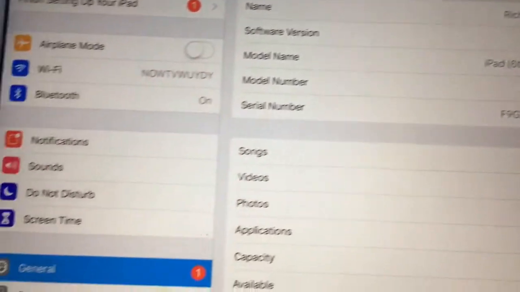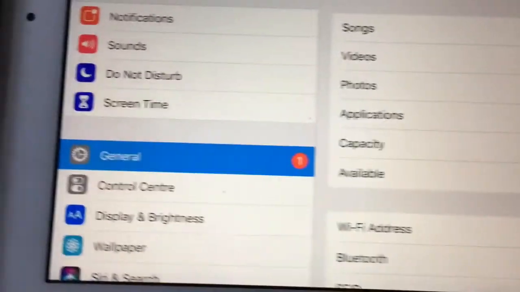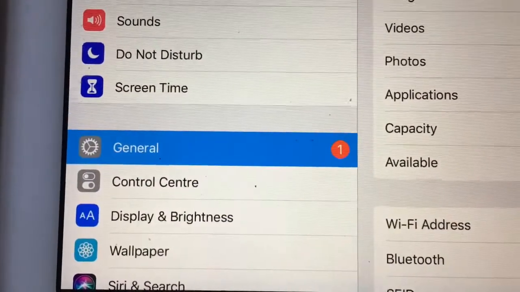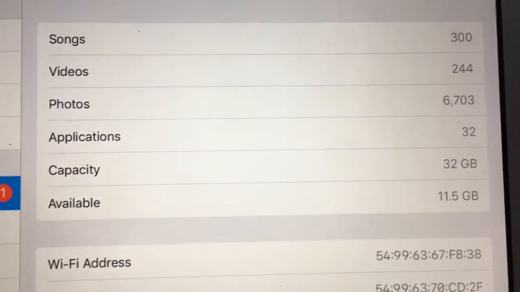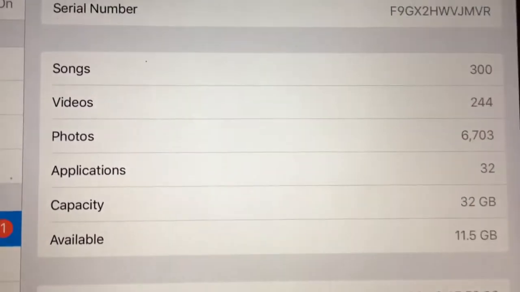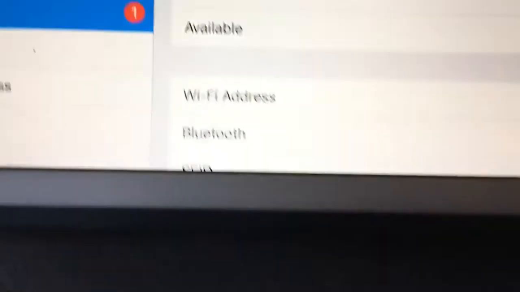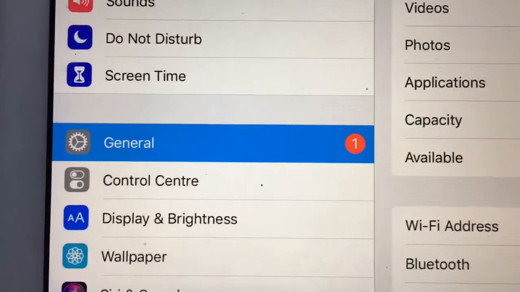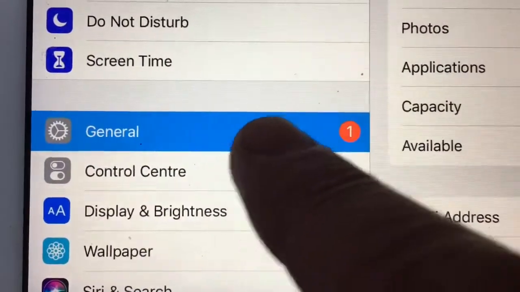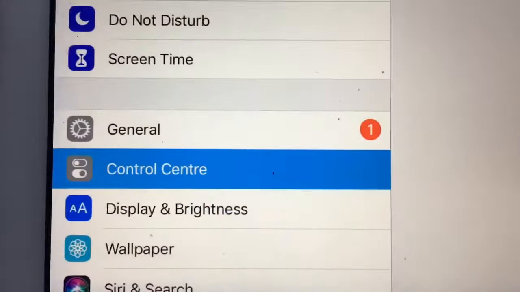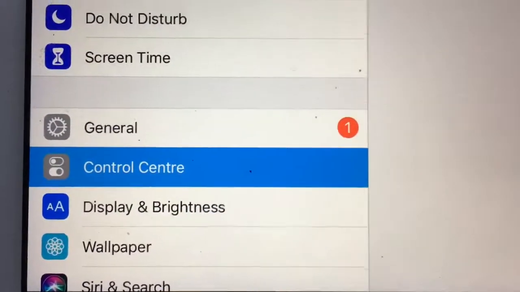So this is how you set it up. First of all, that was in general, by the way, which is really useful because you can see the capacity of your iPad, how much space you've got left and things like that. Once you've got a reasonably new iPad, you click on the control center. Now the control center is really useful, and I'll show it to you in a minute.